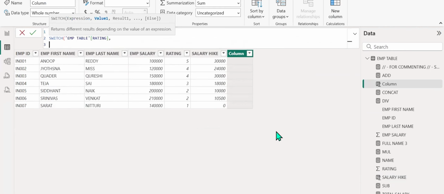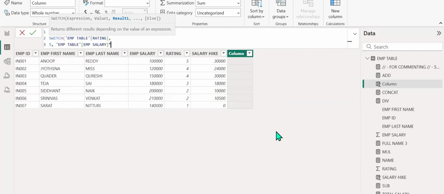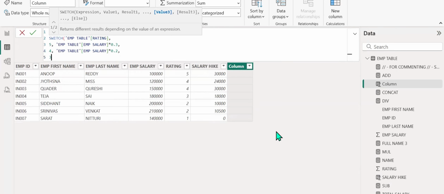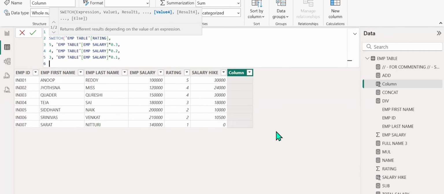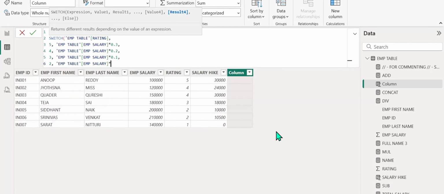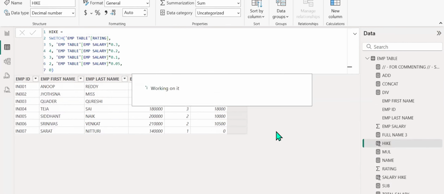5, comma, if the employee rating equal to 5, employee salary multiplied by 0.3, comma, shift enter, 4, salary multiplied by 0.2, 3, salary multiplied by 0.1, shift enter, 2, salary multiplied by 0.05, and for the last condition, I can directly give 0, close the bracket and click on enter.